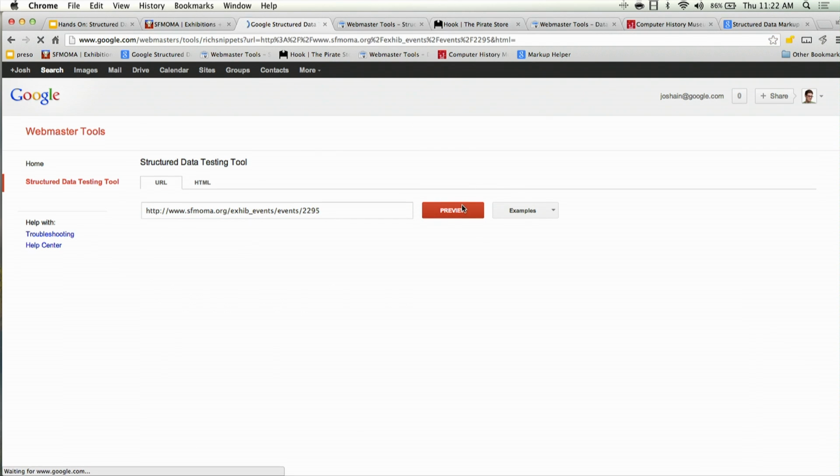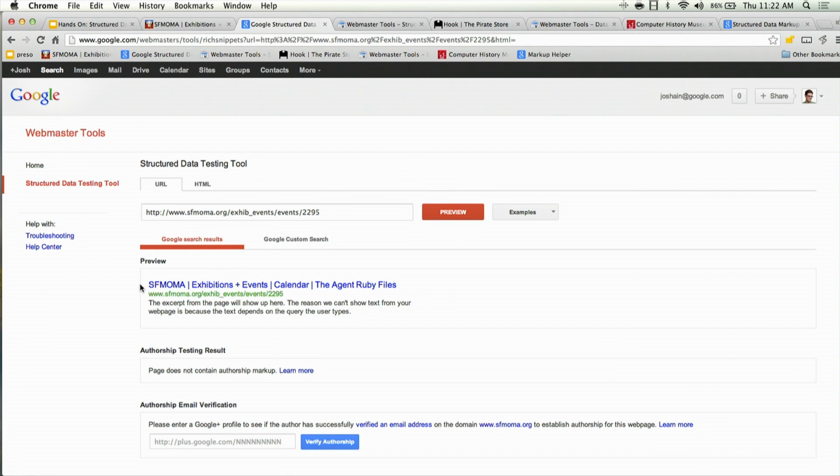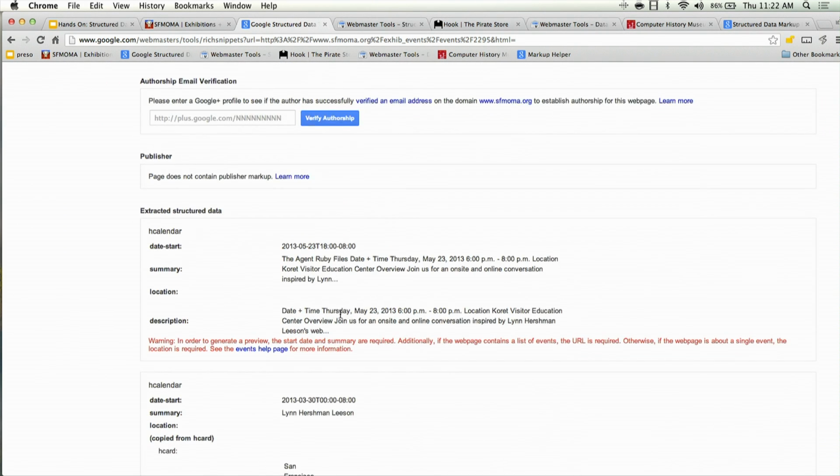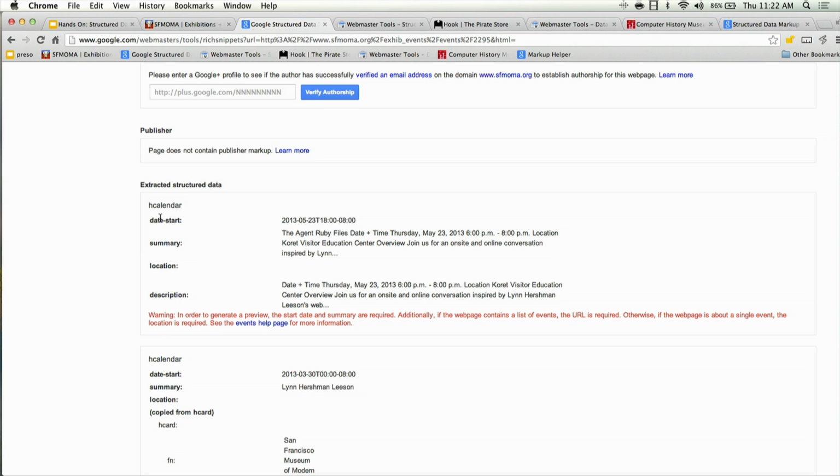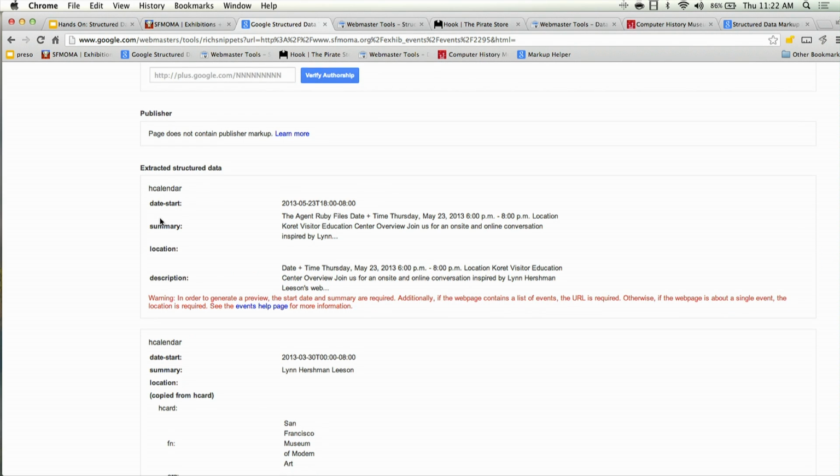And I'll say preview. So here, I see the search treatment, which I already know I'm getting for the event, and it's just a normal search result. There's nothing event-specific about it. If I scroll down further, I can see that Google does pick up the structured data that I've added to the site, but why isn't my event showing up? Well, you've got your microformats there. You've shown the start date and summary and description of the event, but you haven't given us a location we can understand. So here I can learn that I need to add the location, and then maybe I can get event treatment.